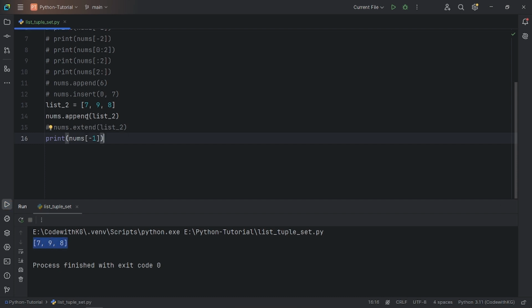So if you want to add a list like this as one item, then you can use the append method and give the other list to add at the end of this list, or you can also use the extend method if you want to insert individual elements inside the list. So this is the difference between append and extend methods. So it's based on your use case, what you want to use in your scenario.